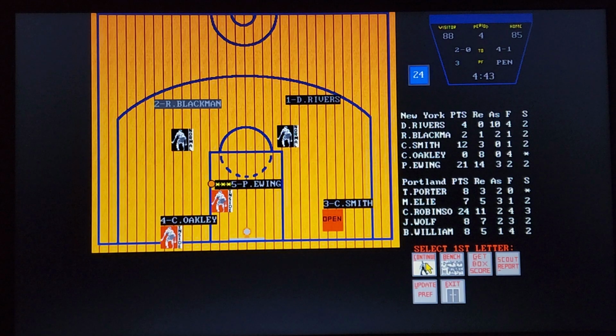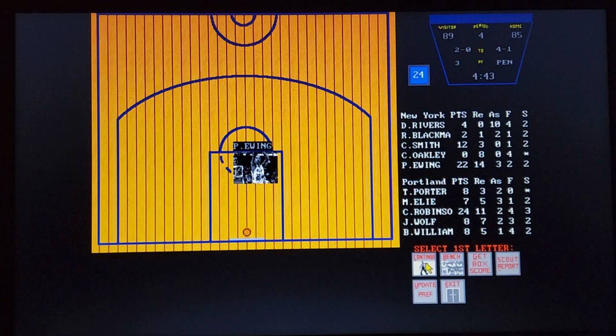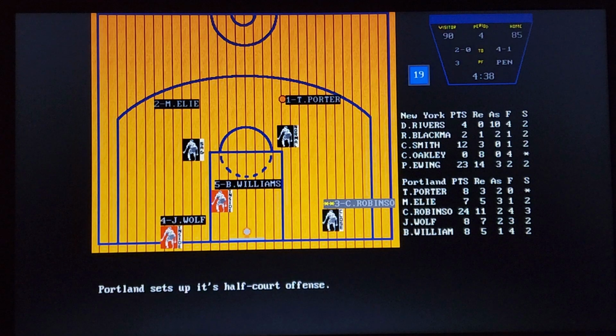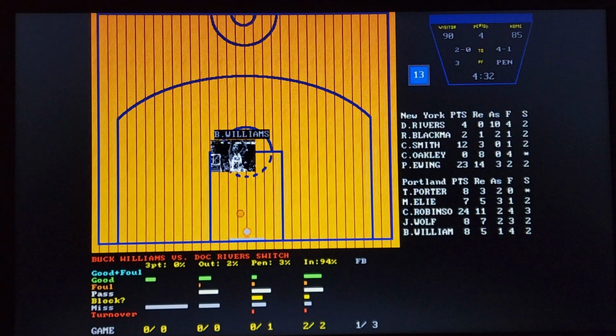Foul to Buck. How many on Buck? That's 4. Can't afford to lose any more players. Ewing to the line. Makes it 89-85. One more. Ewing drills it. And the Blazers come back. Cliffy is tired. Buck has the ball. Well, he's being guarded by Doc. Let's just do an outsider because he is being guarded by Doc. Nope.